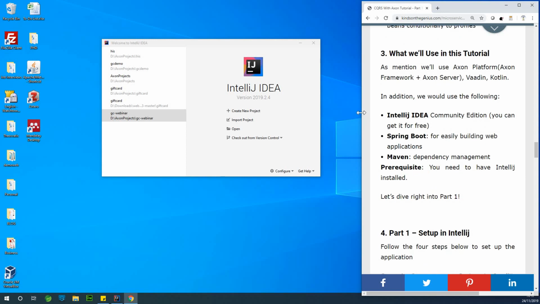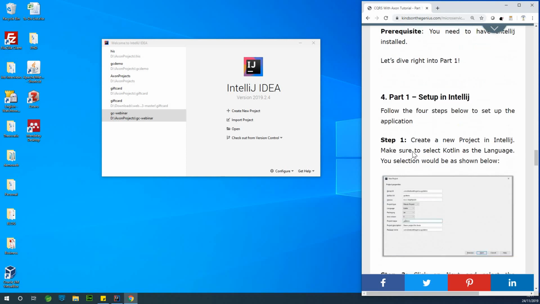So we are going to be using IntelliJ IDE. I'll recommend you download IntelliJ IDE and set it up on your system. Community edition is free. Also have Spring Boot just in case. Sometimes I like switching between IDEs just to prove some points. Then we are also going to be using Maven. When you install IntelliJ IDE, of course, it comes with Maven, and you can use it to manage your dependencies. All right, so let's dive right in.